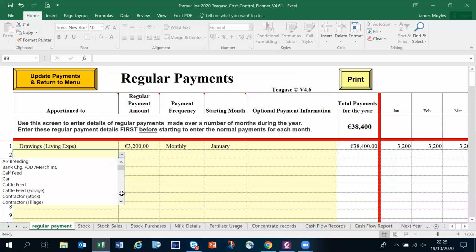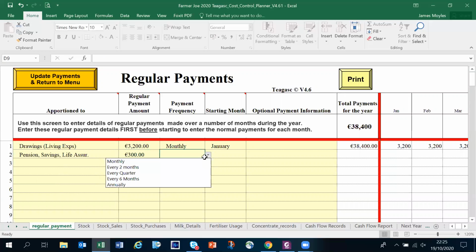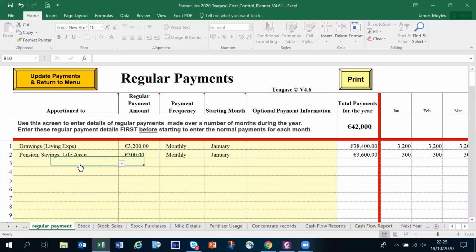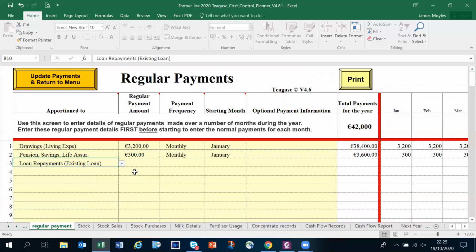So we might select maybe another example of something that might happen on a frequency basis, like a pension or savings scheme. So you could be paying €300 a month into something like a pension fund. So again, that'll cover that out for us. Maybe moving away from pensions and drawings, maybe something more to do with the farm. Again, we have options here for an existing loan or a new loan. We'll go with an existing loan.